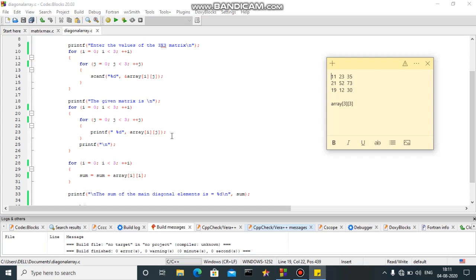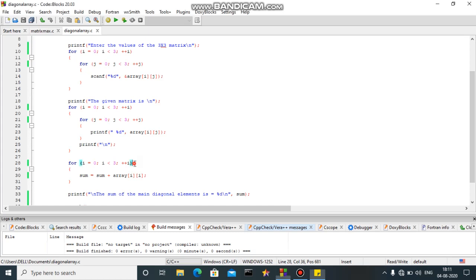After that, moving towards the main logic, that is to calculate the sum of diagonal elements, we'll have a for loop, that is for i equals 0, i less than 3. That means the value of i will iterate from 0 to 2 because the array index starts from 0 and we have a 3 element array. Therefore the index values will be 0, 1 and 2. When it will be 3, the loop will be terminated, and then i plus plus.